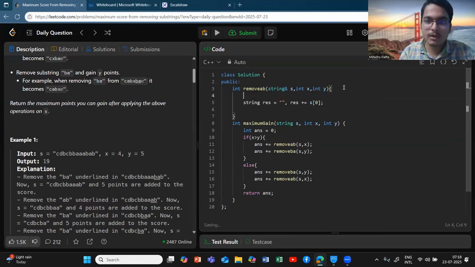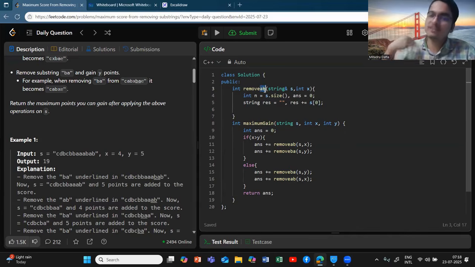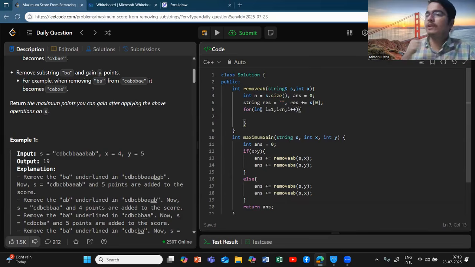Now what it will do is very simple. You take this n, let's say s dot size. You have an answer also which you will obtain after all the processing. You will keep adding x to the answer as you remove one AB, since you are removing AB only. So you start with i equals 1 and go till n. What will you do every time? You check if s dot size is greater than 0.